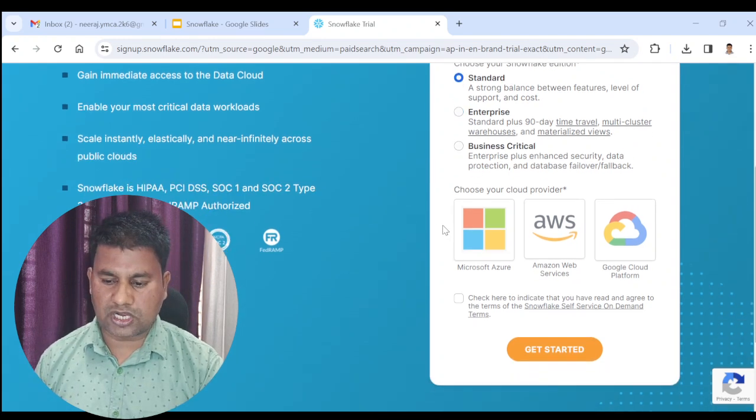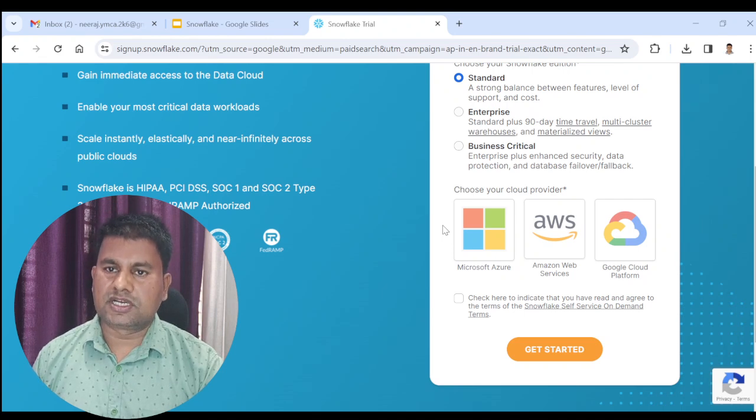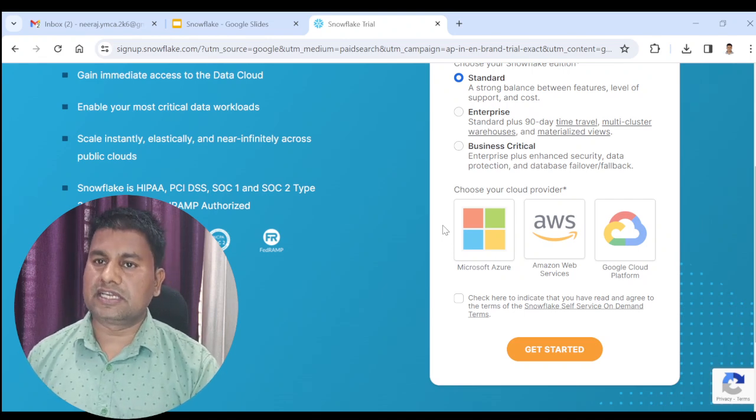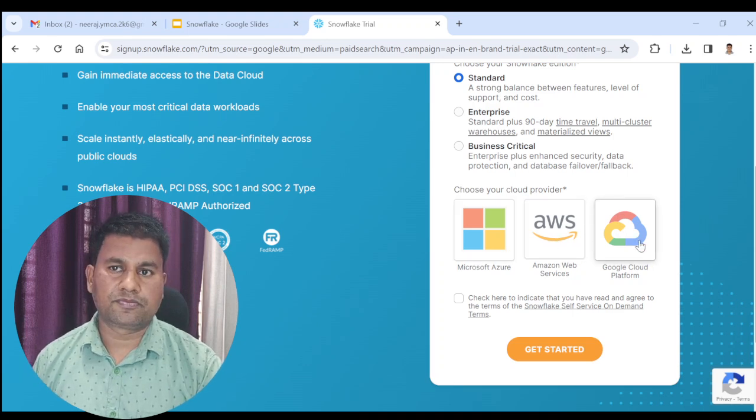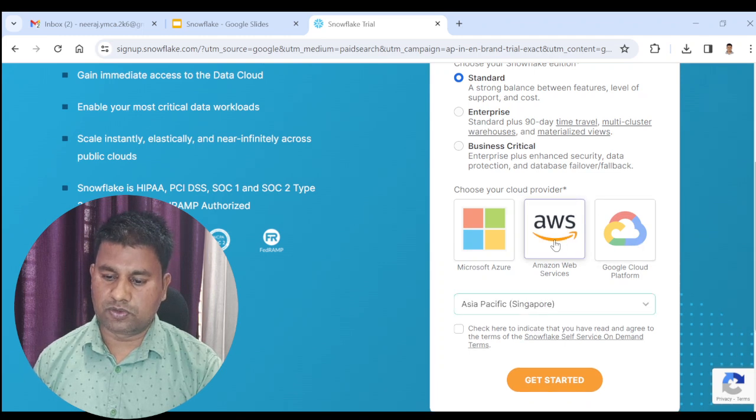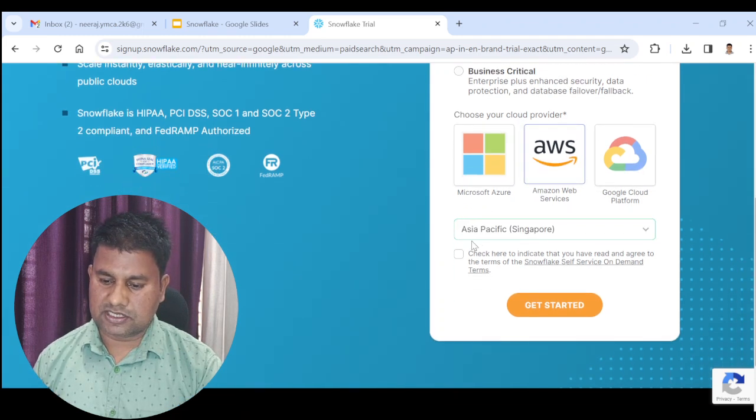Then you can choose your cloud provider, because Snowflake can be very easily integrated with other cloud services like AWS, Azure, or Google Cloud Platform. In our case, we'll choose AWS, and then the location it will automatically pick, and finally you can get started.